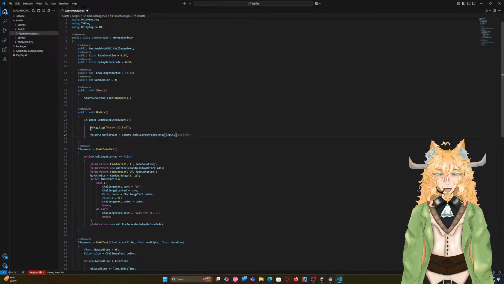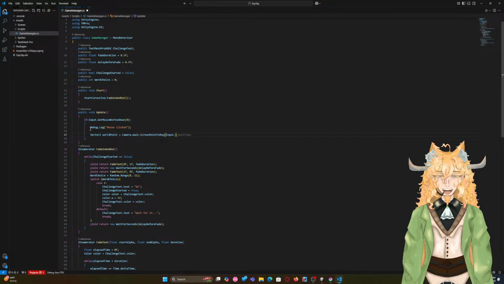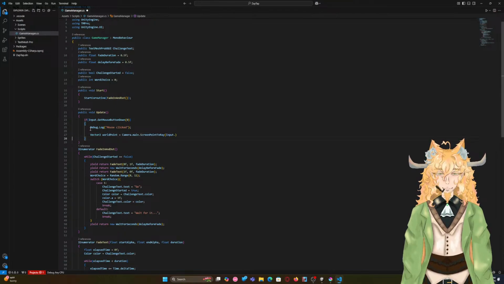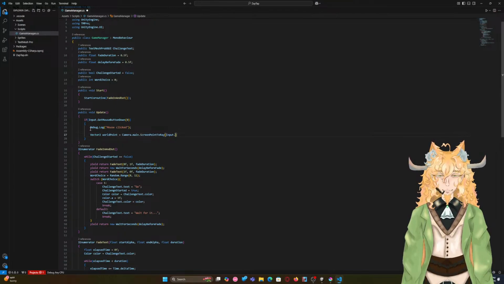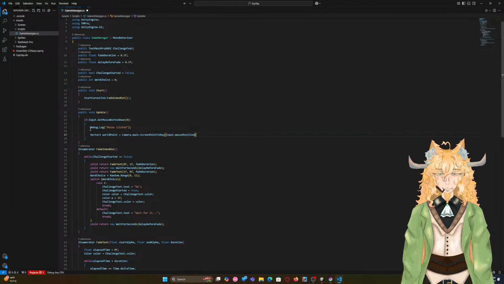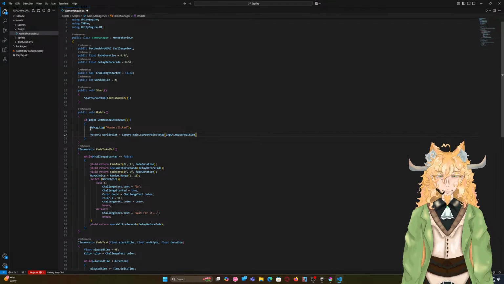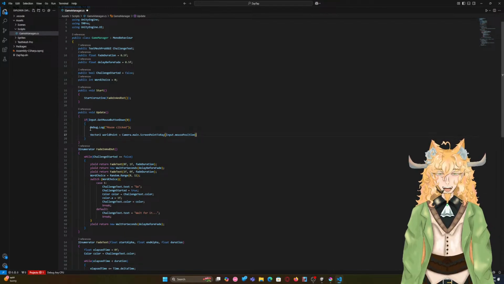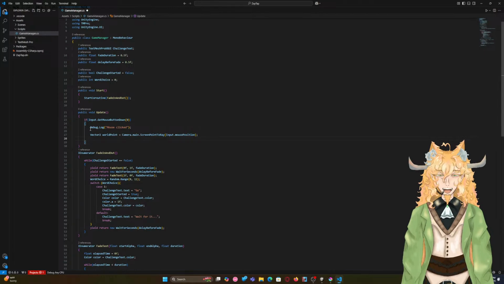Camera.main.ScreenPointToRay(Input.mousePosition). Complicated. And I still don't know what I'm looking at, but it's fine, I'll go over it later. Okay.